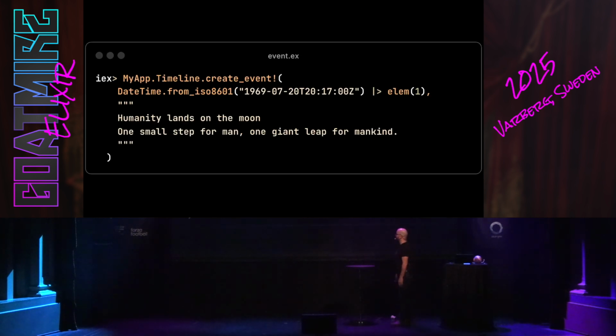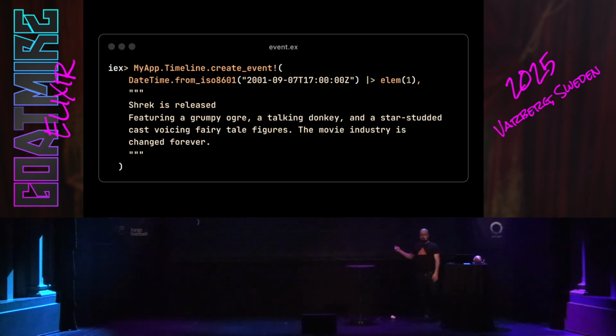Quite some time later than that, we landed on the moon. These are very monumental historical events, right? A little bit later than that, Shrek came out. Very important. And it changed the movie industry forever. So I included everything. All of it. It's a very big database.